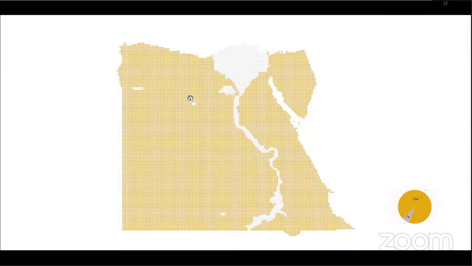Then I zoomed into my country, Egypt, because 93% of Egypt is considered a desert. And now the Egyptian government is planning 15 new cities inside the desert.